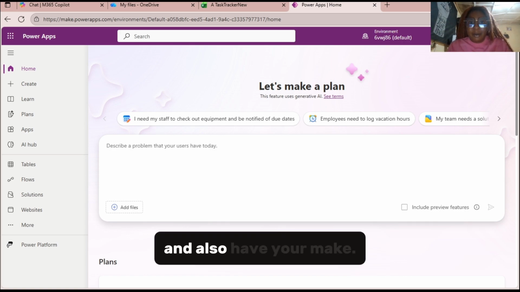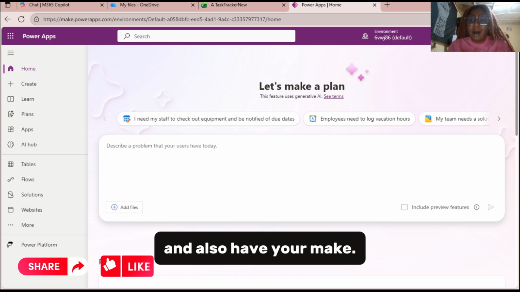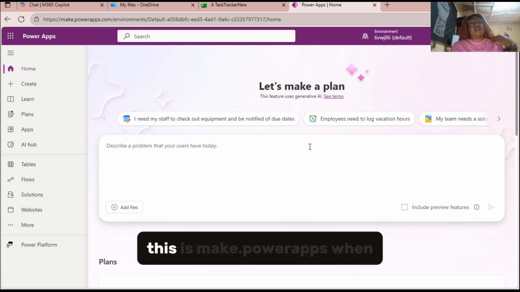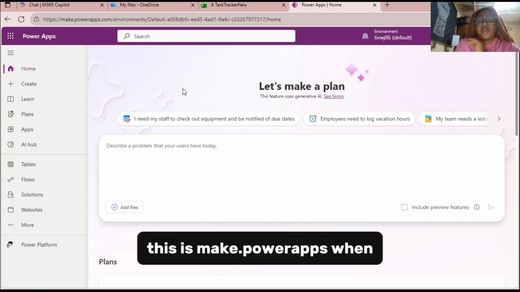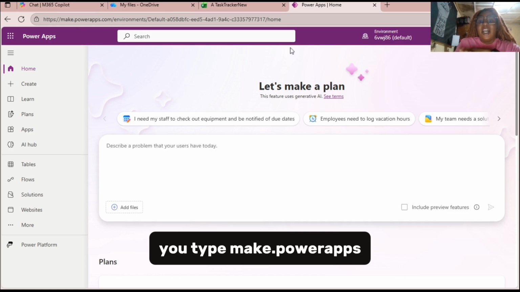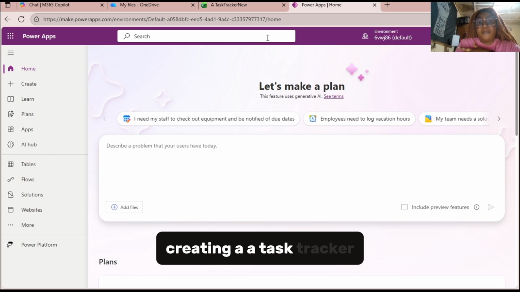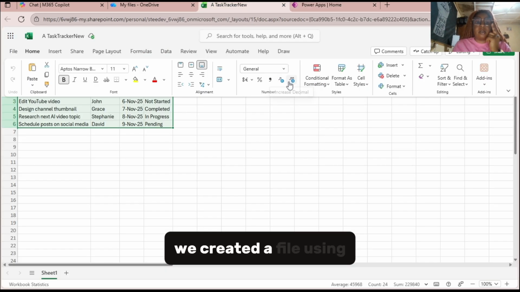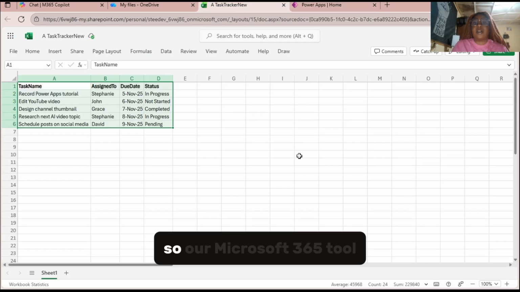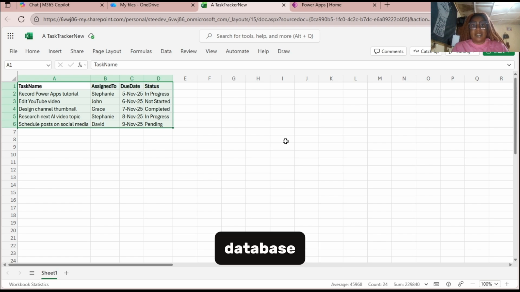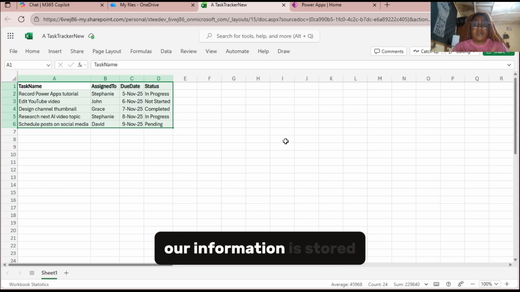And also have your make.powerapps opened. Now let me just quickly do that. Now this is make.powerapps. When you type make.powerapps, it brings you to this environment, right? And then since we're creating a task tracker, we created a file using our Excel. So our Microsoft 365 tool we're using today is Excel. It's going to act as our database, right? Our data where all our information is stored.